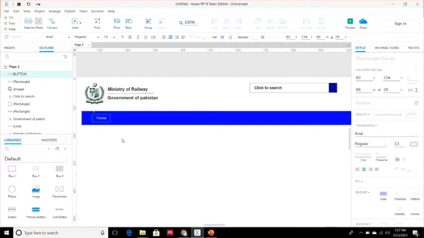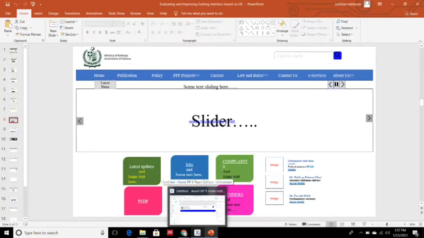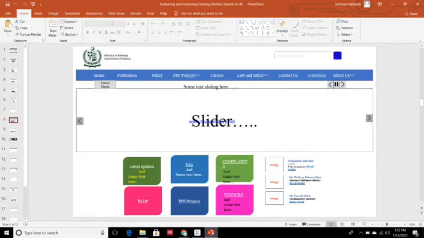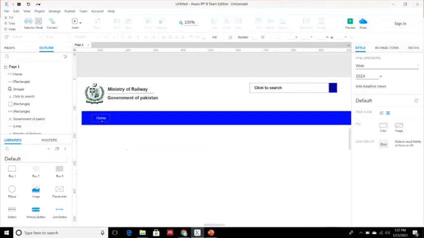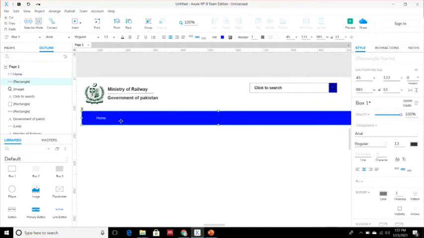As we have a home into our prototype, so I'll write home there as well. And there are so many same options, so we will just copy and paste it again and again. Control V.